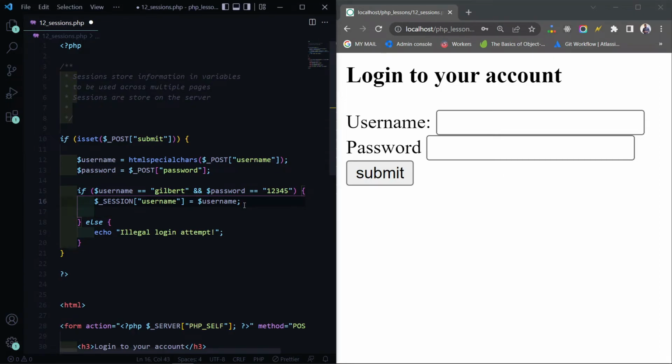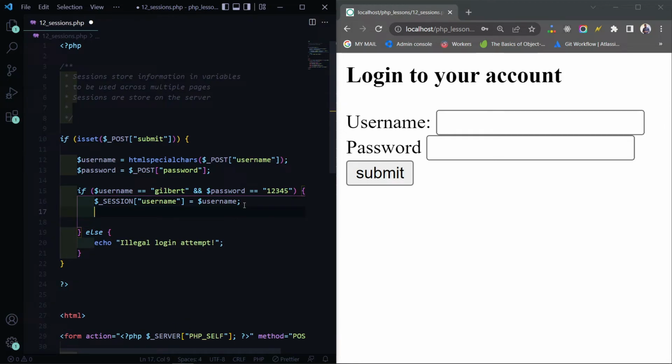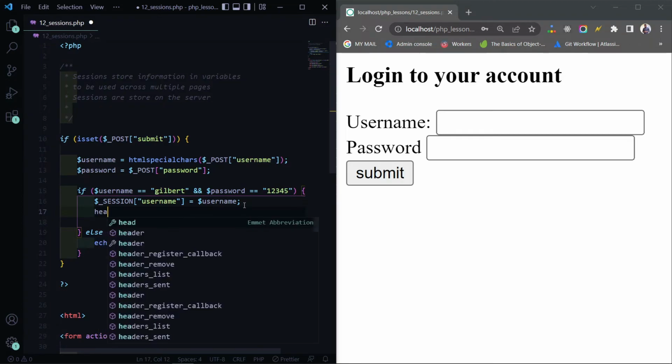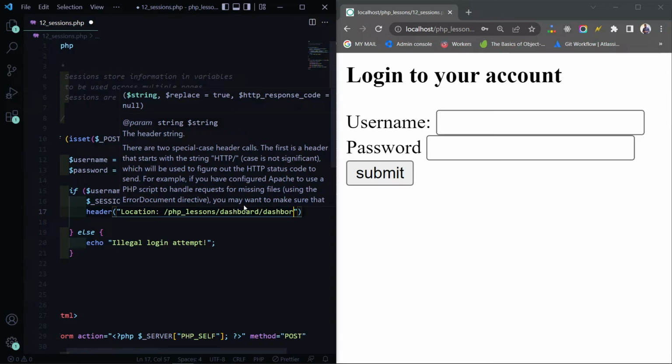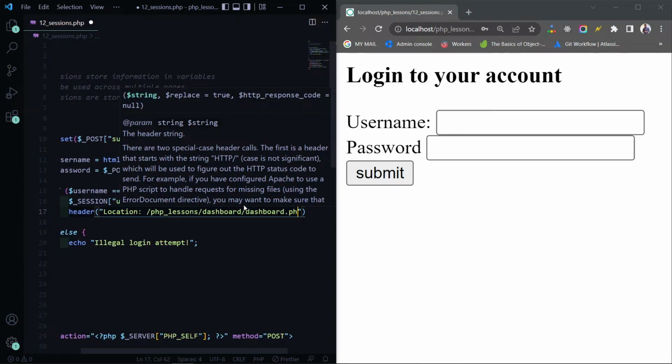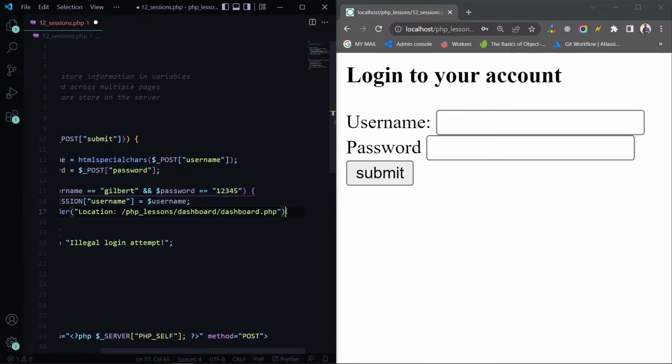All right, and in real life, what we will do is redirect the user to maybe their dashboard or their profile page or something like that. In PHP, how you usually redirect people to another portion of the platform is the header function, Location colon, and then the slash is the root folder. I have php_lessons, and then I'll create a folder called dashboard, and in that folder I'll call my dashboard file dashboard.php. All right, so let's put that here.